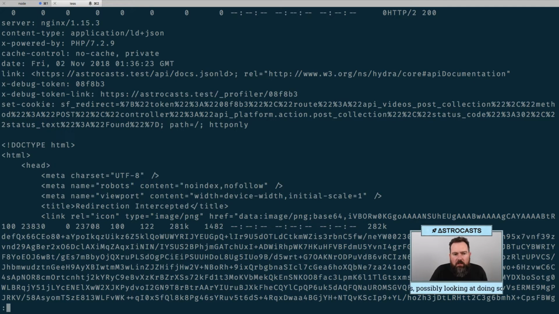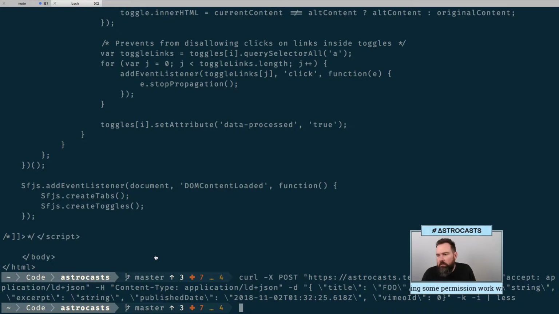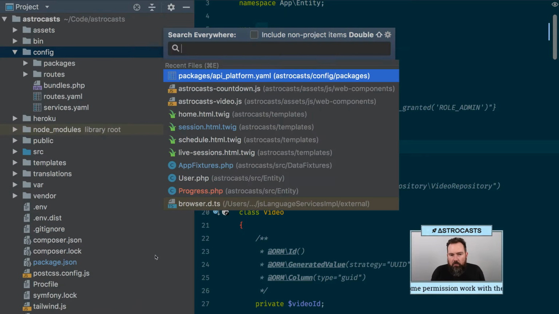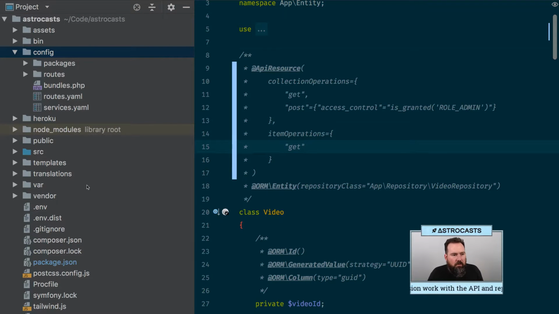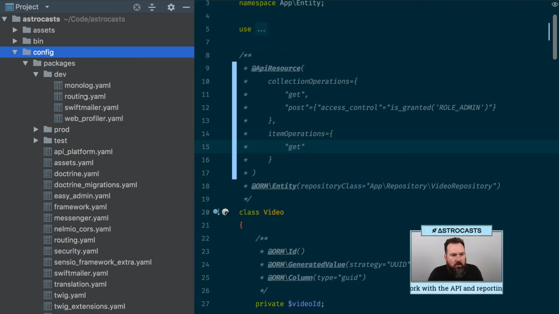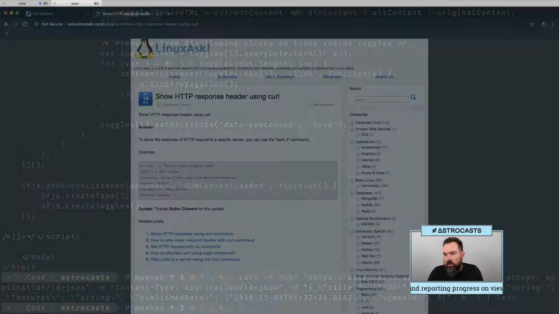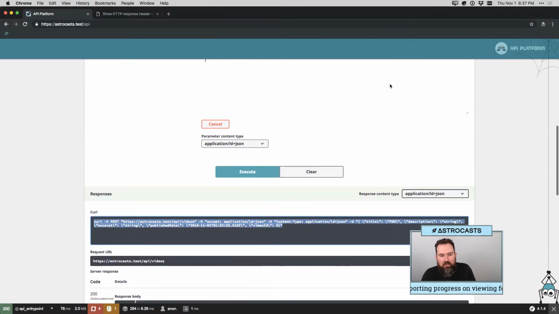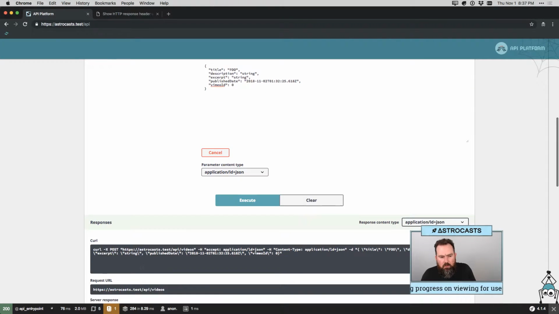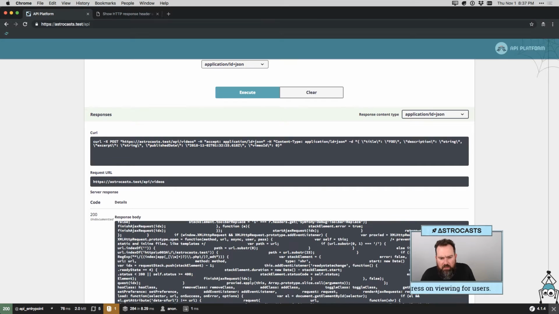So this right here is exactly why this nice little redirect debug option is kind of a pain. Where is it at? Config packages, dev, web profiler. Yeah, I like intercept redirects unless you're dealing with the API, and then it seems to get me every time. So what did it give me? Response. Did it still give me this?